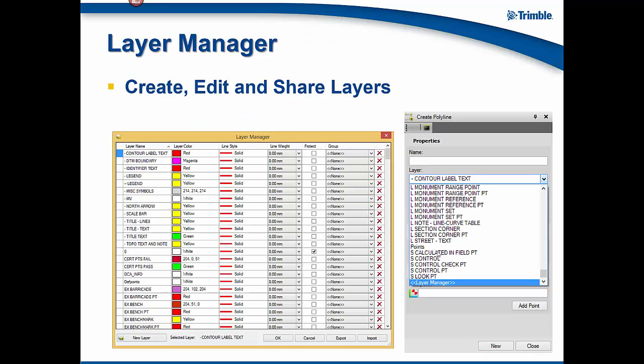On CAD and drafting, we talked about Layer Manager. The Layer Manager replaces the new layers and layer options command. Here you can create layers, exchange layers, and edit and modify layers. When you create new CAD objects, notice in the layer list, if you scroll all the way down, you will see a link to the Layer Manager where you can create a new layer and assign that layer to your newly created object.